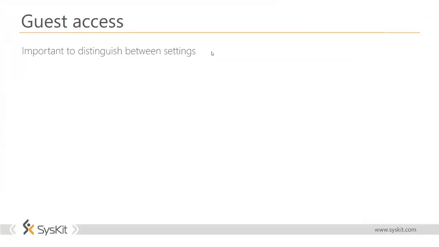So the next important thing that I wanted to talk about was guest access. You can invite anyone from the company to collaborate with you in the team, and that's pretty much straightforward. But you can also invite external people that you work with to collaborate using Microsoft Teams. And this is where things get a little bit complicated, partly because it is complicated, and partly because Microsoft made it complicated.